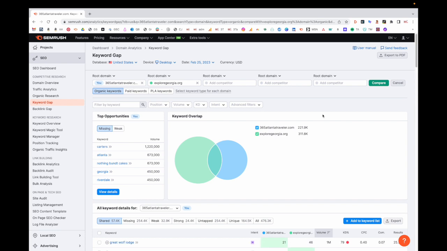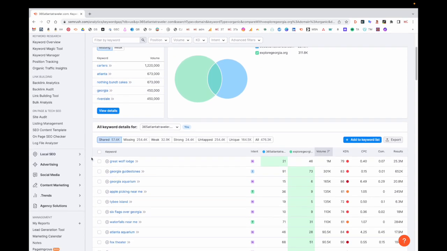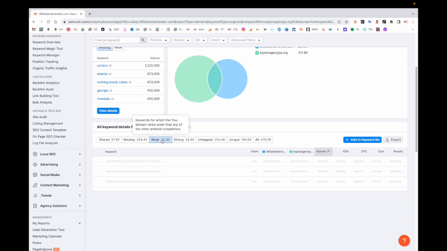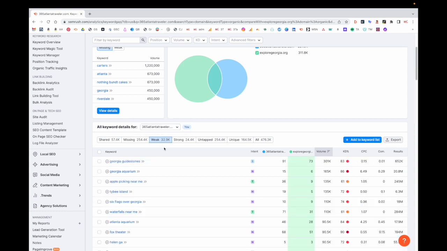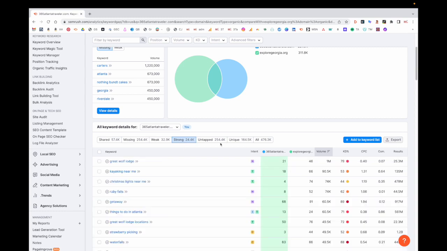Here's the report. You'll notice that it defaults to organic keywords, and we want to keep that there. We're not interested in looking at paid or PLA keywords. We're just trying to look at those keywords that we can rank for organically in Google. If I scroll down, you'll see that by default, it's telling me that we have about 57,000 keywords in common. Now I can sort and see those where they're beating me significantly or where I'm beating them significantly. We can also see keywords that are unique to me.